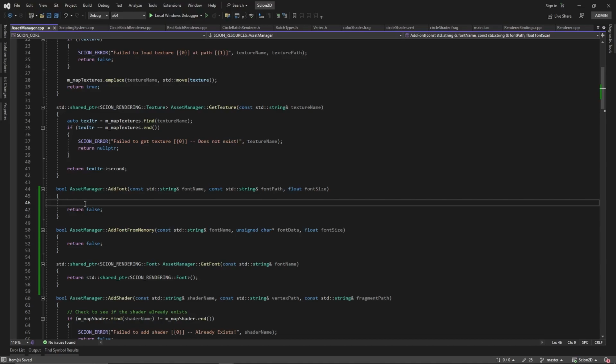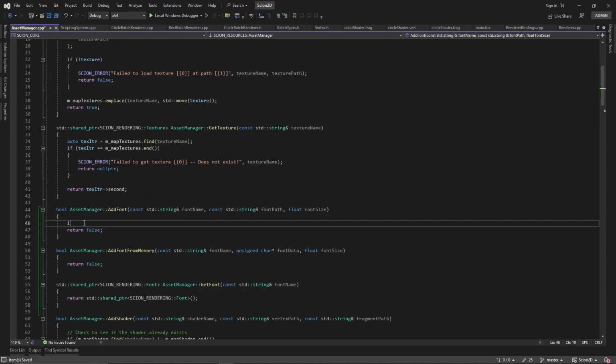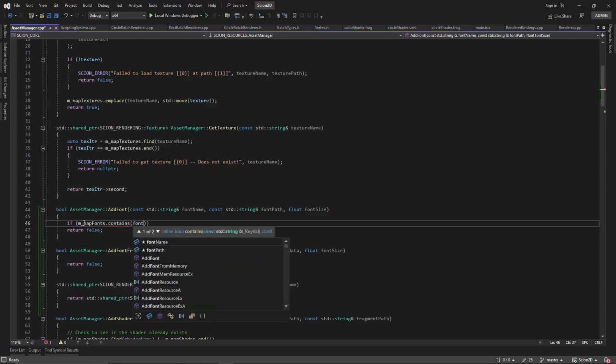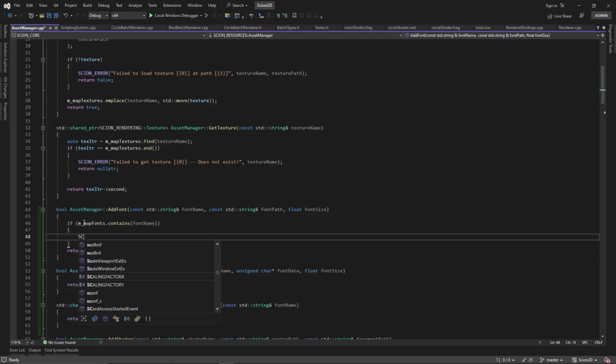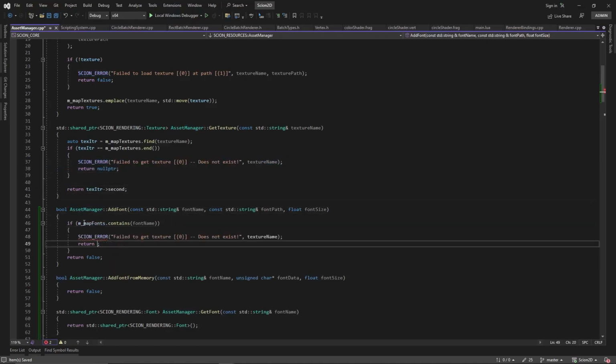All right, so to load the font, we just want to check to see if the font exists. And in reality, right here, we end up making an iterator, but we don't end up using the iterator. So we can actually change this to contains. So in add font, we want to go if m_map_fonts.contains font name. We're just going to have an error here. We'll just copy this error. Oops, not cut, copy. Put it in here. Return false. Fail to add font. Already exists.